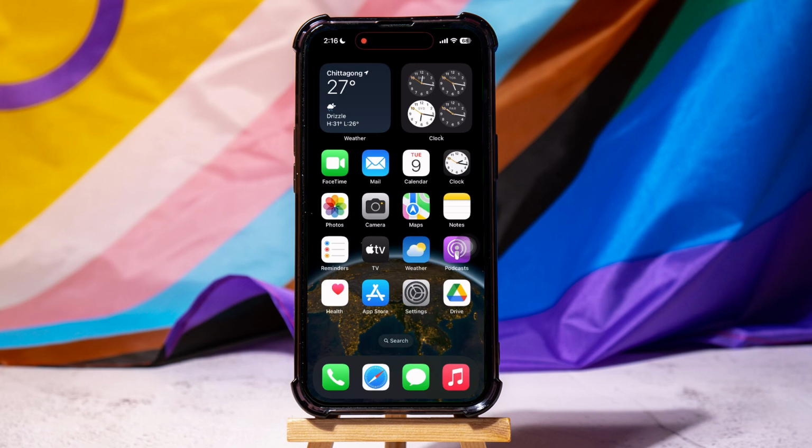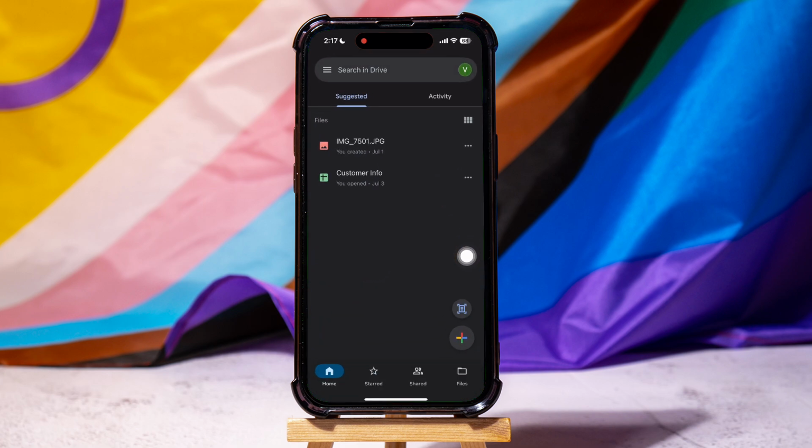How to send large videos on iPhone. To get started, first of all go ahead and open up the Google Drive application on your phone. Once you're here, go to the bottom right corner and tap on Files.